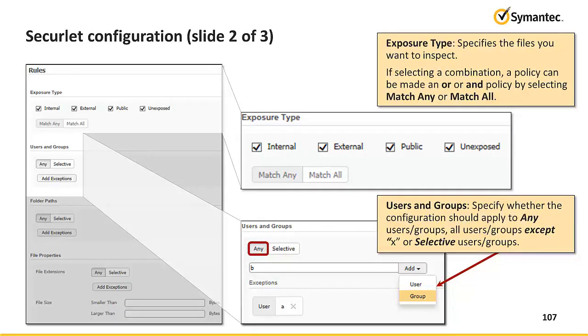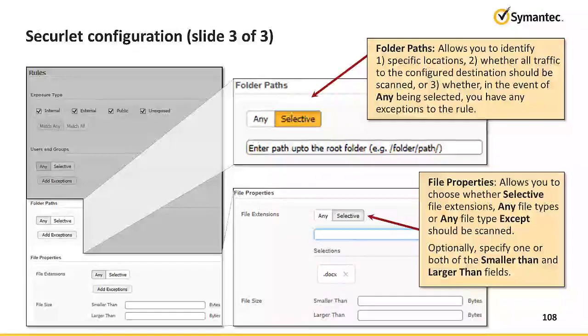Using the Users and Groups field, you can choose to apply the securelet policy to specific groups of users or to everybody except a specific group of users. For the Folder Paths option, you can identify specific locations or whether all traffic to the configured destination should be scanned. You can also add file properties, specifics that are based on file extensions and/or file size.